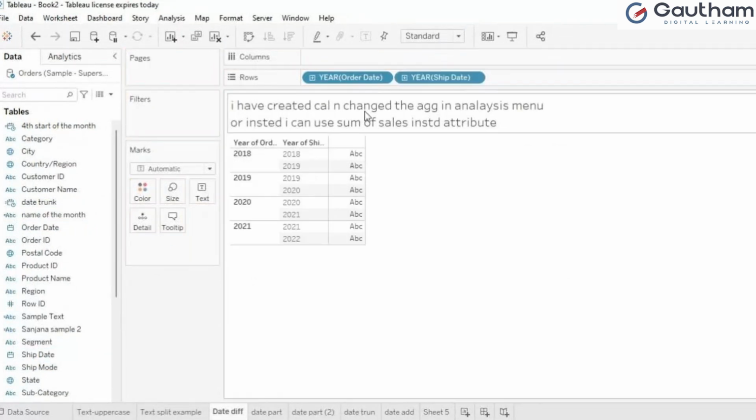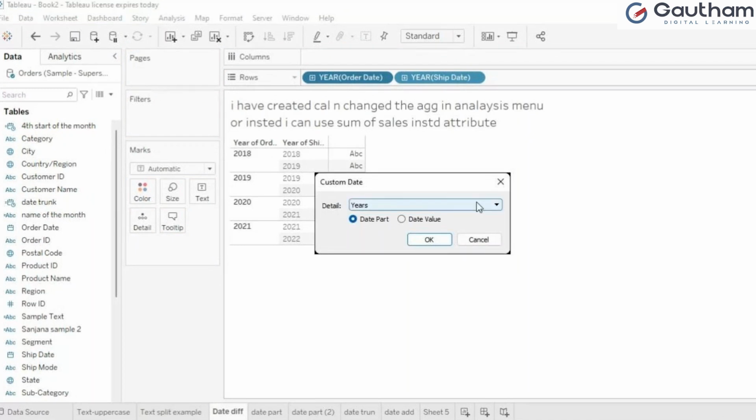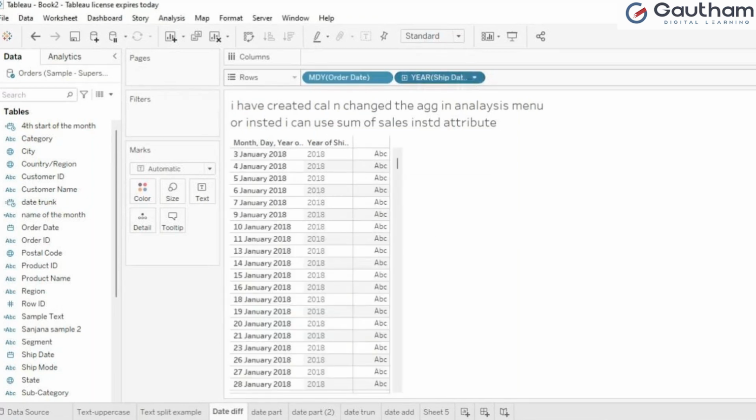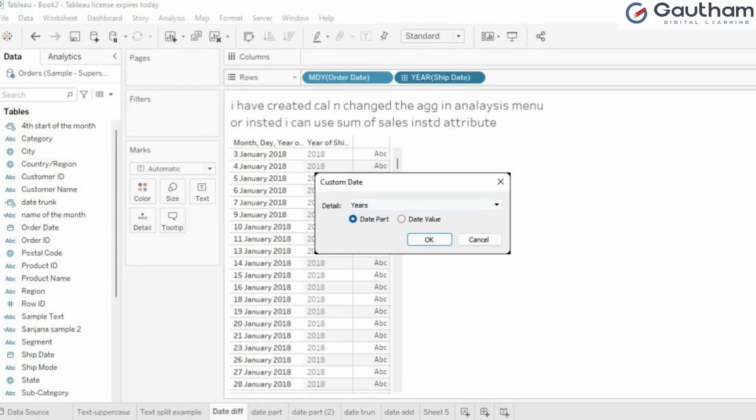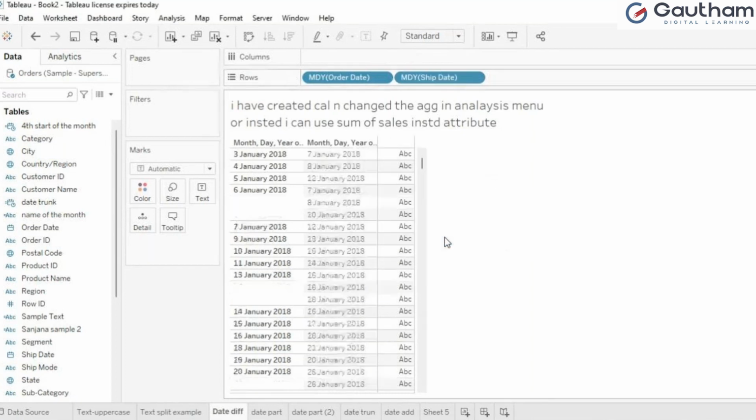So I went to this discrete one, and I selected MDY, so month, date, and year. And here also I went to discrete, more, and custom, and changed this into month, day, then year, so that I can understand the ship date. See, what is the order date? On 6th January. And this is the ship date. Okay, these many shipping dates are there.